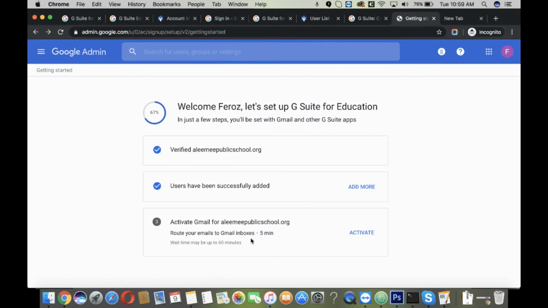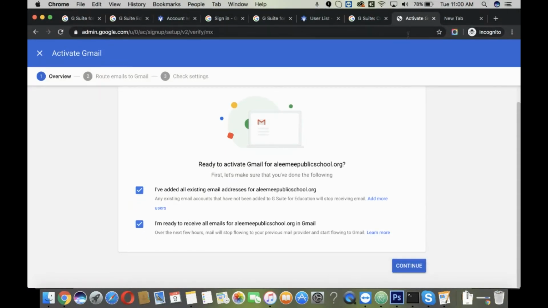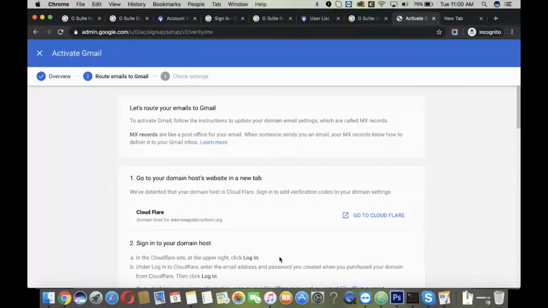Now you'll need to activate your Gmail for Alini Public School. Route your emails to Gmail inboxes. If you already have your domain emails running on a different server, you'll need to route them to Gmail, or else those will stop receiving the emails. As I didn't have my domain emails anywhere else, I have not created those. So I'll just continue here. In case you have your domain emails running from a different server, you will need to first migrate your emails to here. Then you can just proceed.